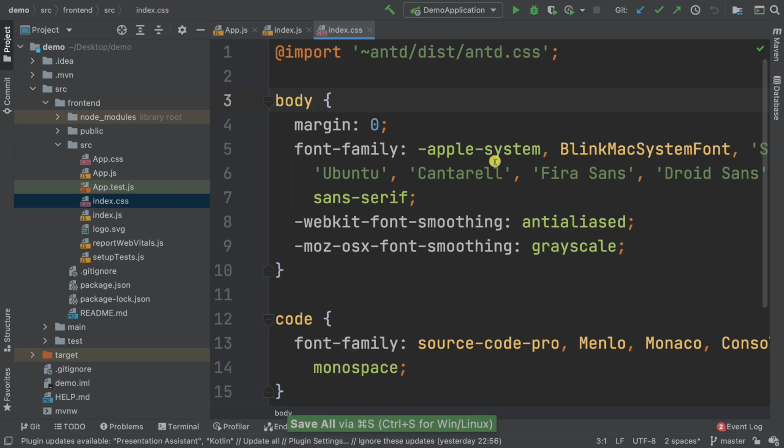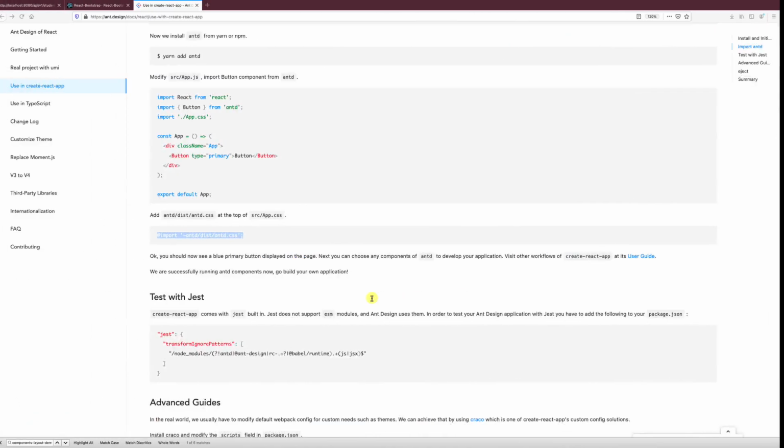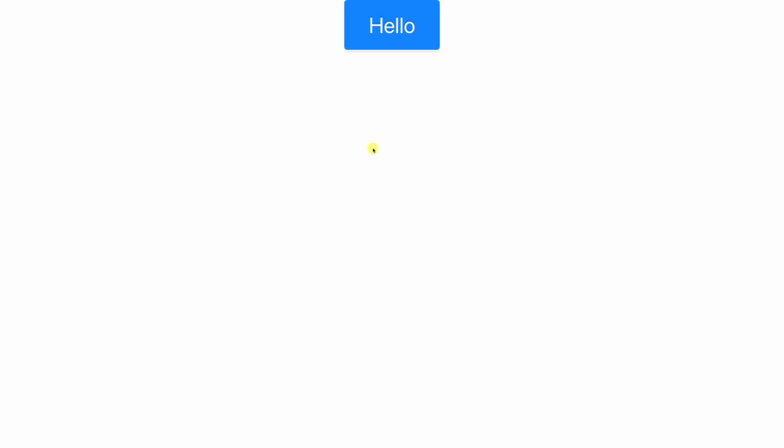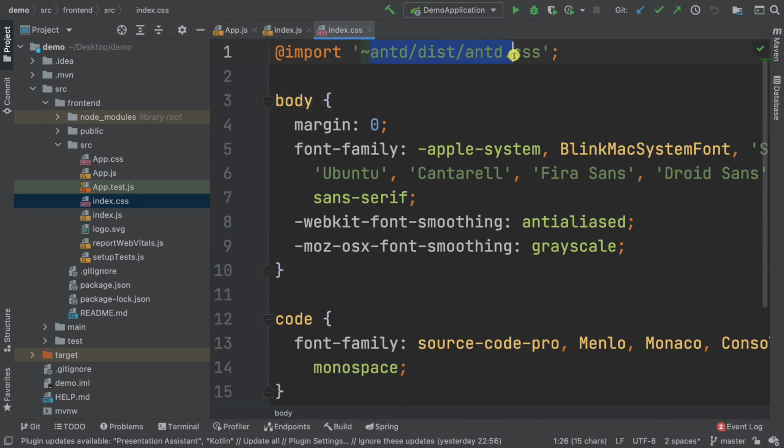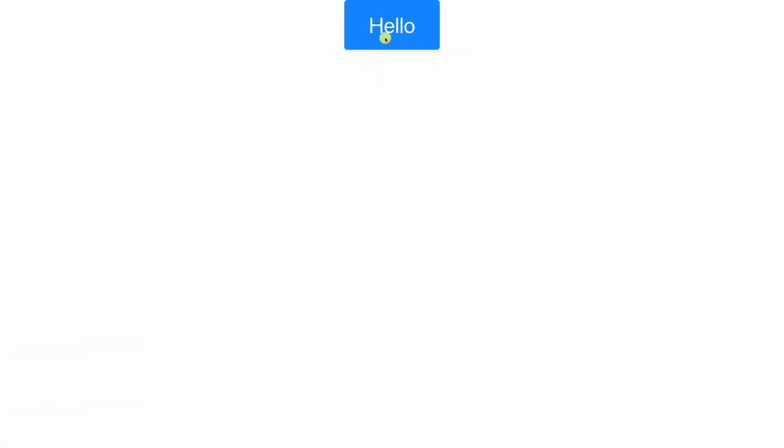If I save this, and hopefully, if I go back, you can see that now we have the styling. So this is nice, right? We've just added this line, which brings in the CSS for our application, which is really cool. So there you have it.